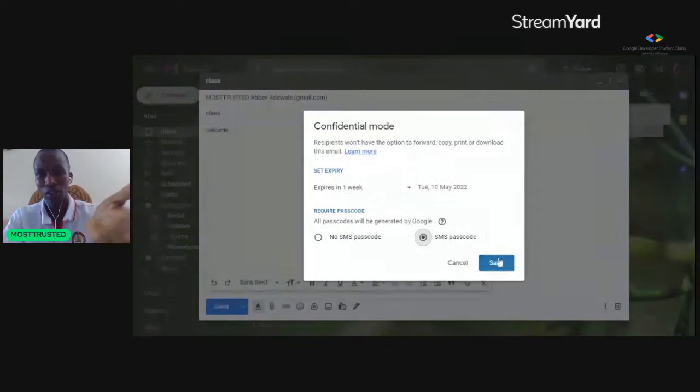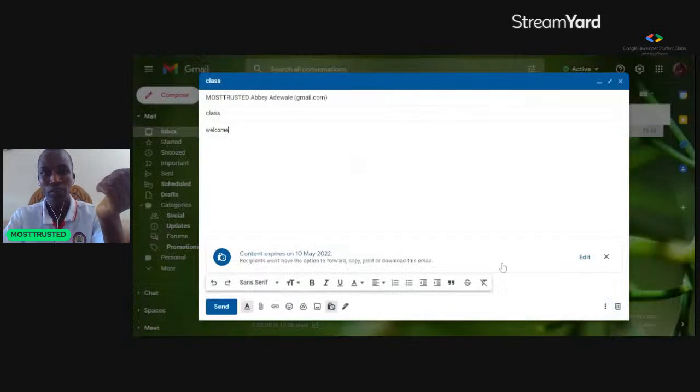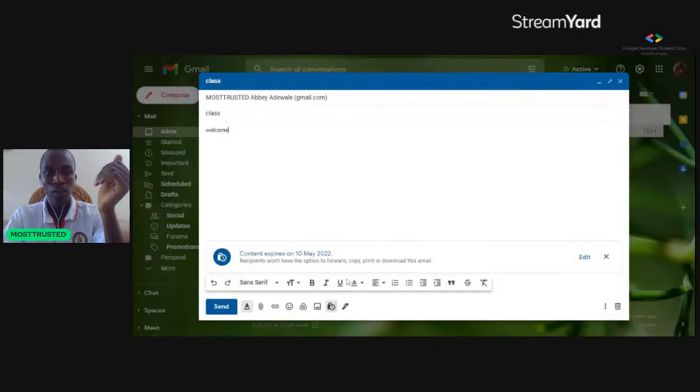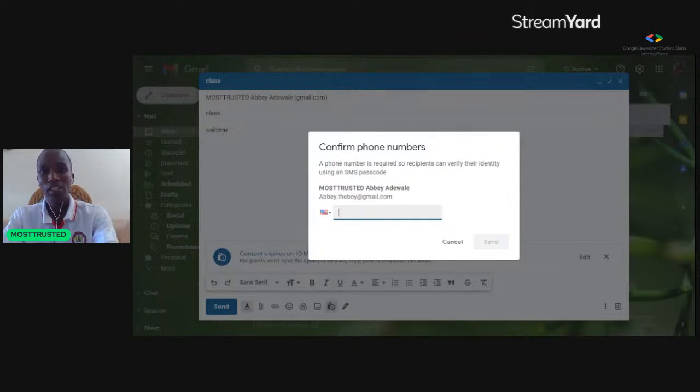Let's just say, if you can check now, it says save. So if you save it with SMS passcode, and we are trying to send our mail, it asks us for the phone number that the phone code will be sent to.